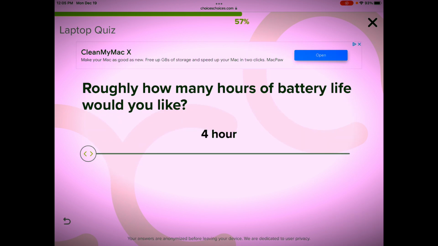All right. Roughly how many hours of battery life would you like? I didn't bring this up in the presentation, but it's kind of important. Usually I'm going to say 15 hours, just because you want your laptop to last all day, ideally. So 12 hours in a day. Let's go a little bit over that, 15 hours. I think that's sufficient.